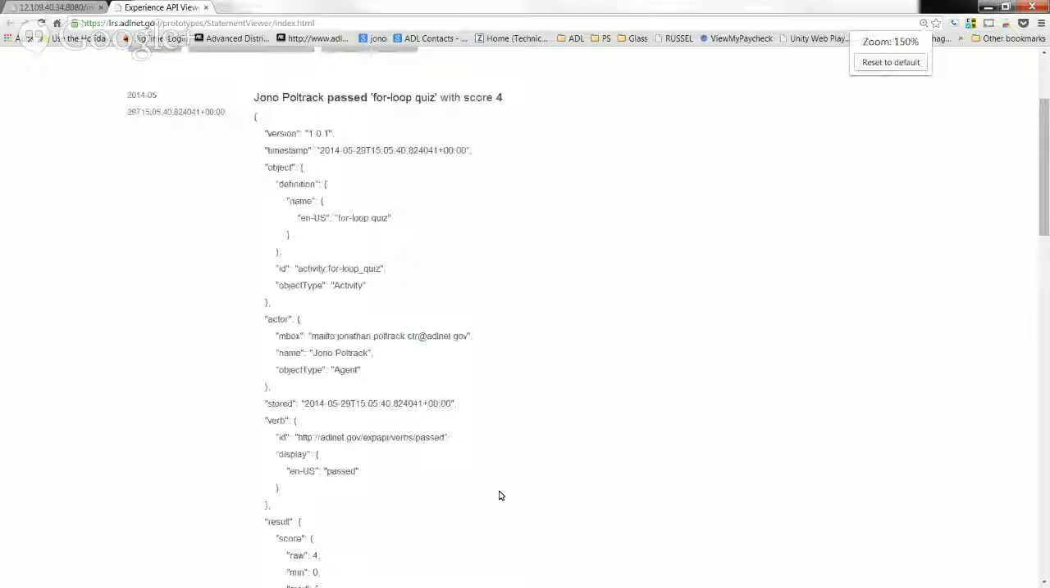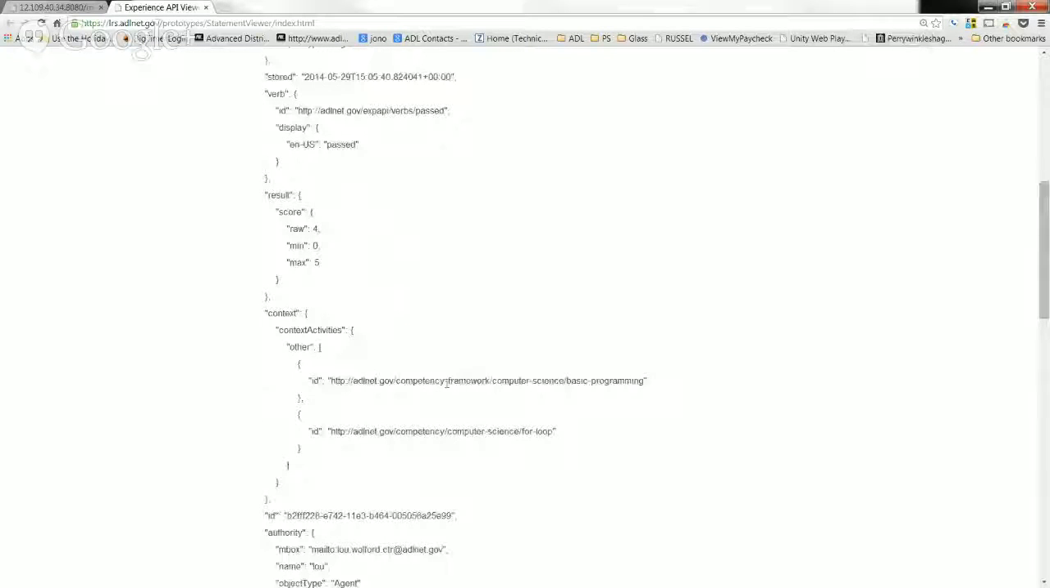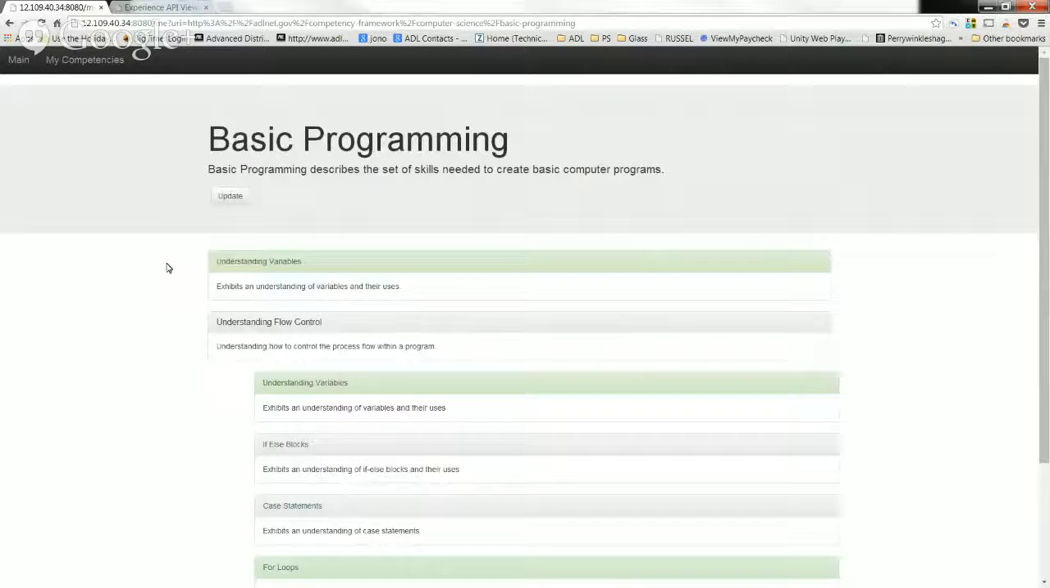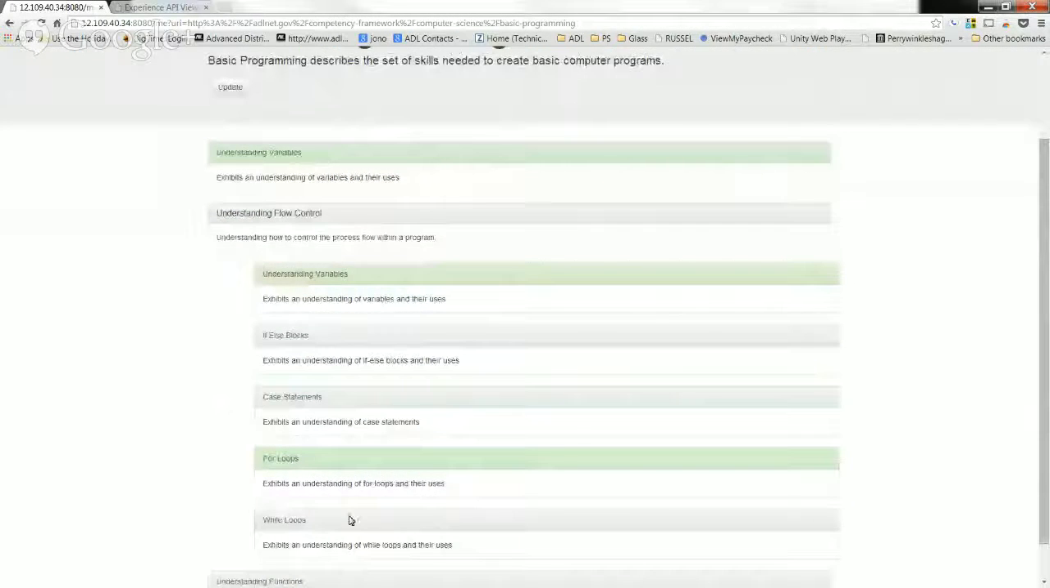So down under context activities, we use the basic programming. So the ID of the main competency set, the whole list, and then also the specific competency itself. So then this system can search the LRS for activities that have that competency URI. And when we go back to basic programming, I ask it to update, and it now shows that the for loops have been completed. Good job, Tom.